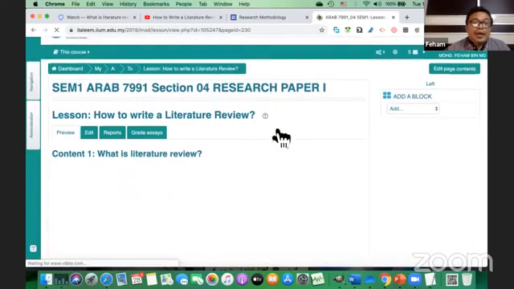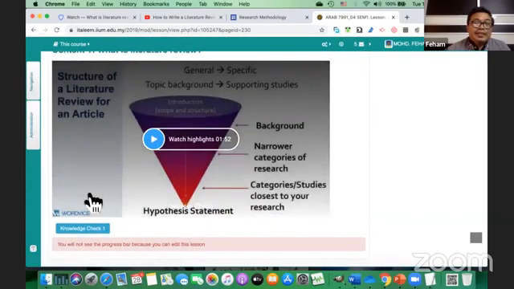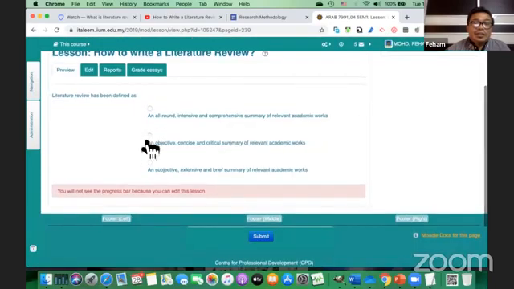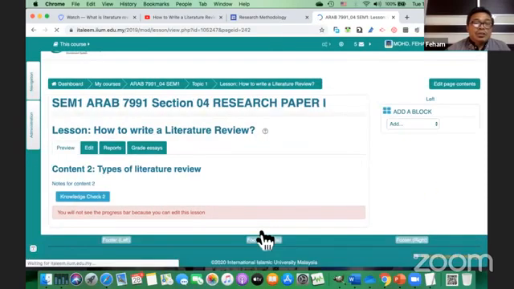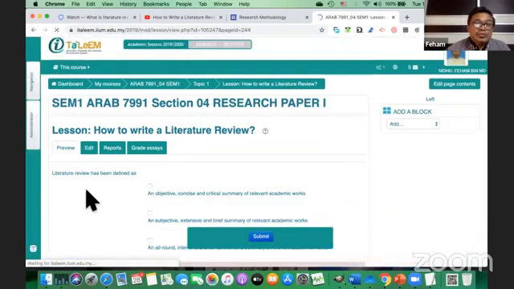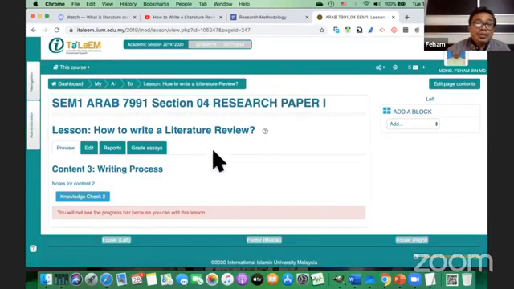This is content 1. Right after content 1, after the student views the content, they will see knowledge check 1, answer the questions, and then go to content 2. You have notes for content 2. You can include a video here, of course, and then click knowledge check 2. You should have different questions here from the first one, okay? And then go submit. They will go to content 3.